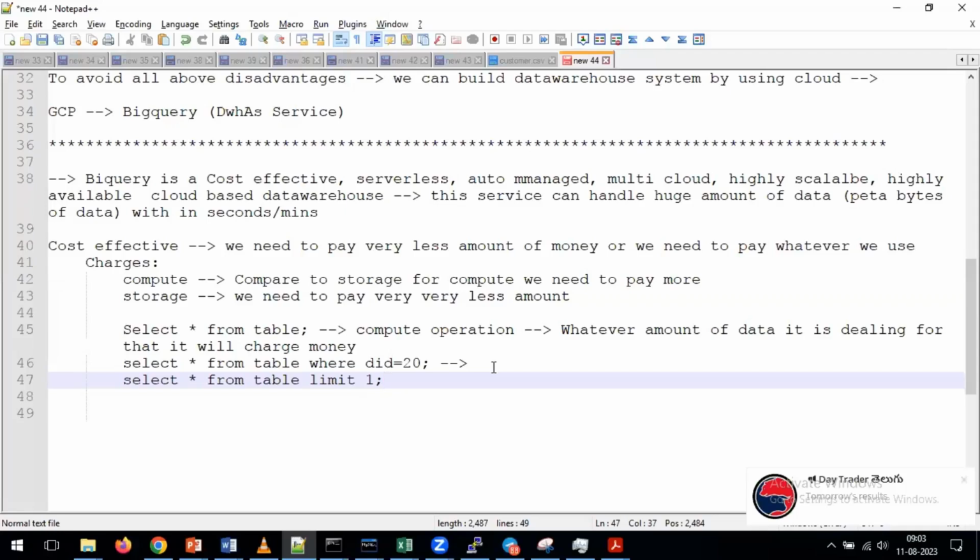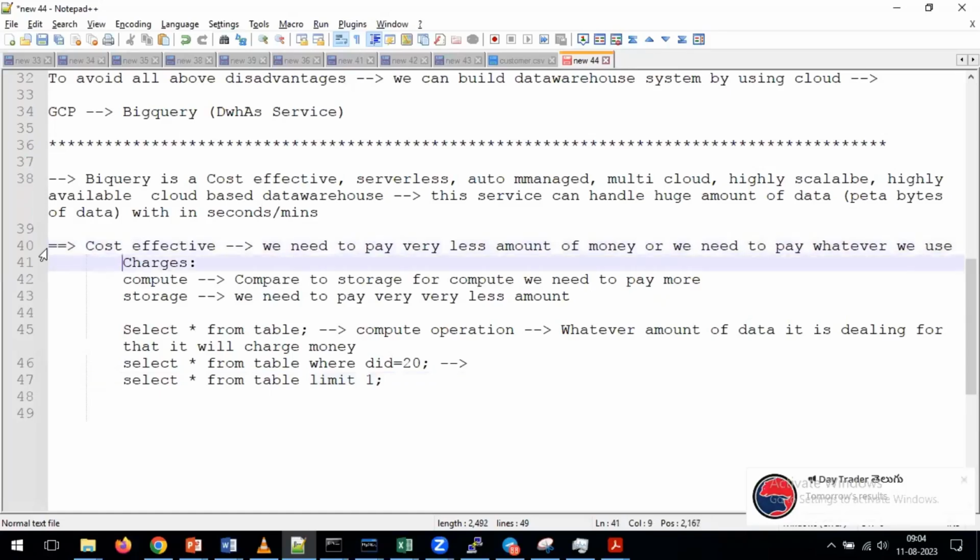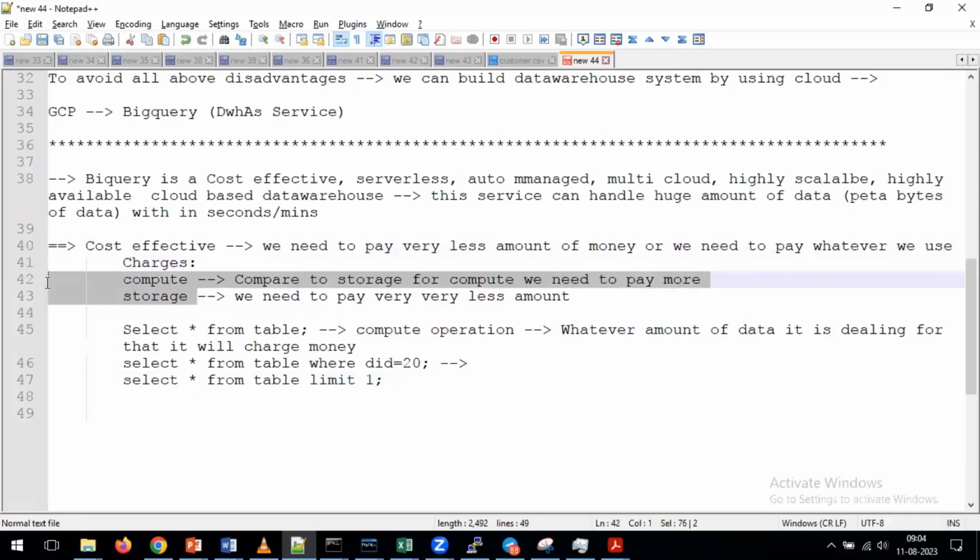But when we compare compute and storage, for which do they charge more? For compute, they charge more compared to storage. All these are things we need to understand as part of cost effectiveness. Again, I'm repeating the same statement, don't get confused: for compute and storage, they charge a very small amount.